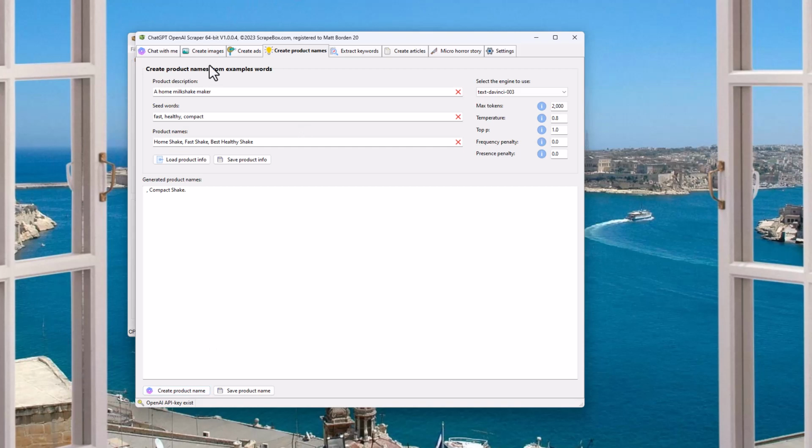So again, I'm not the world's foremost expert on product names. I don't really have a good use case for this, so if I needed to make product names, I could give you better details, but you can play with it and see what happens.